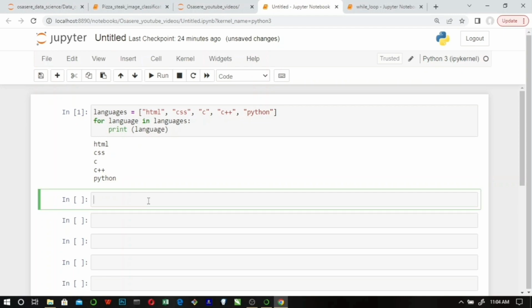There are other things you can do within a for loop, not just looping over the items only. You can do more within a for loop. You can print a message to each of these items in your for loop. Okay, let's do that now.